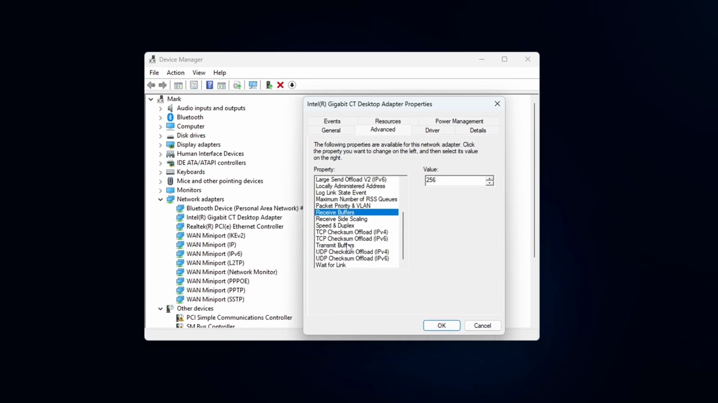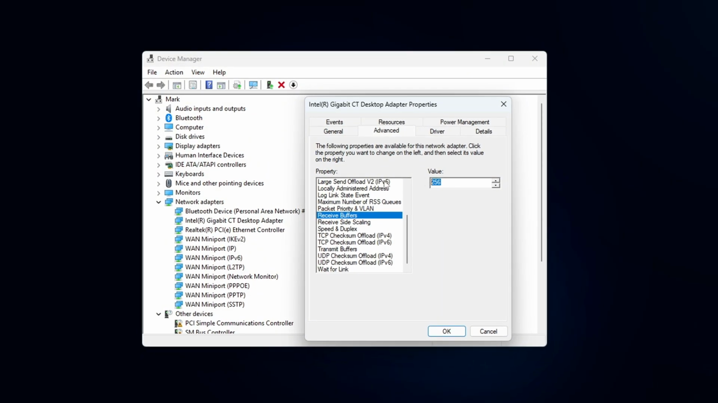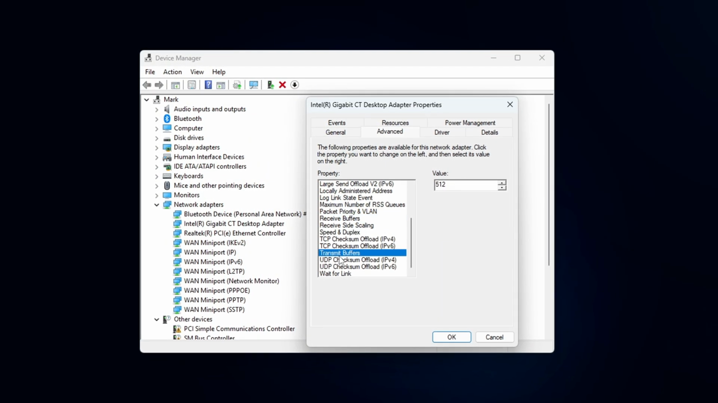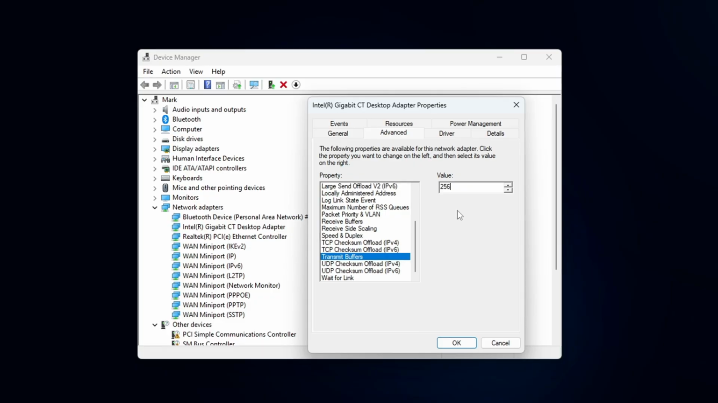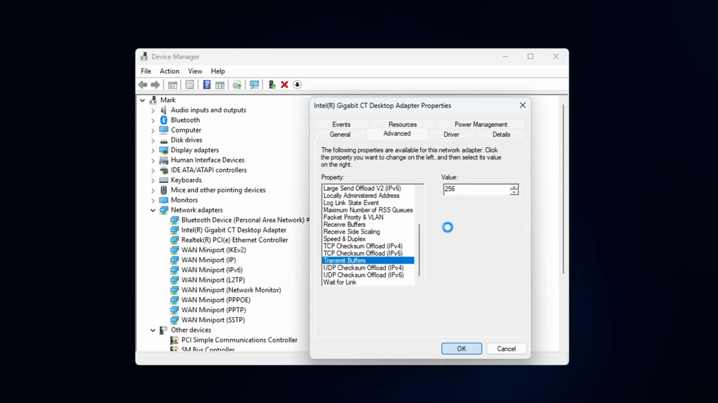For real-time tasks like gaming or voice chat, you want a balanced setup, small enough to minimize latency, but not so small that it causes instability.